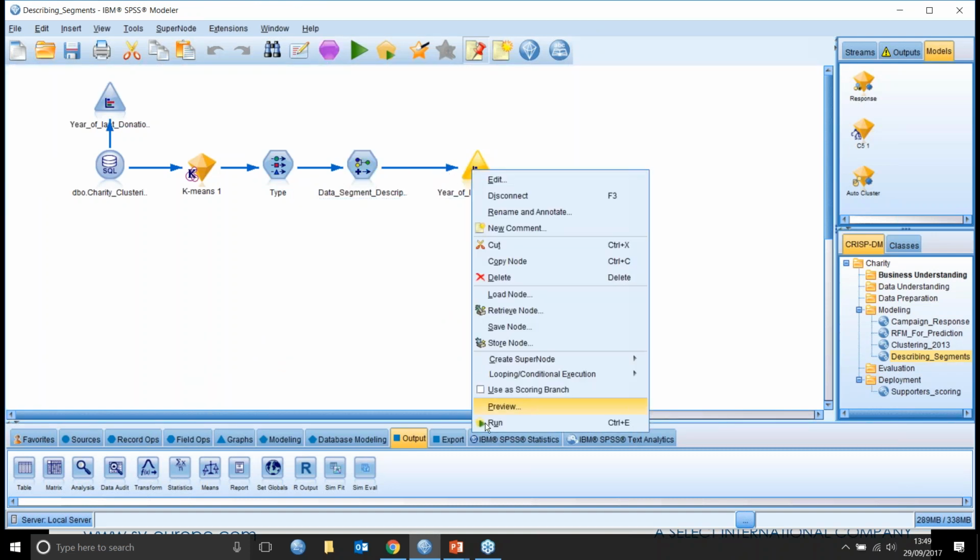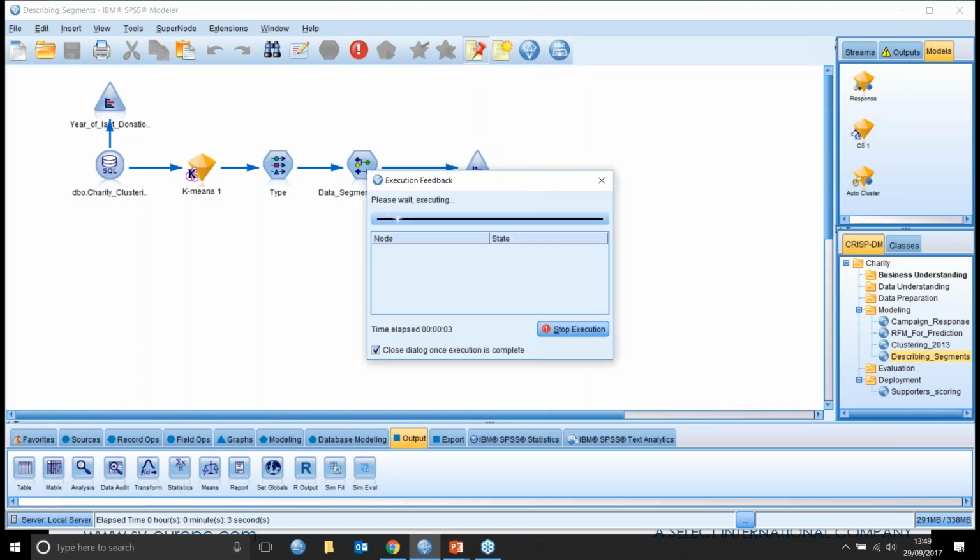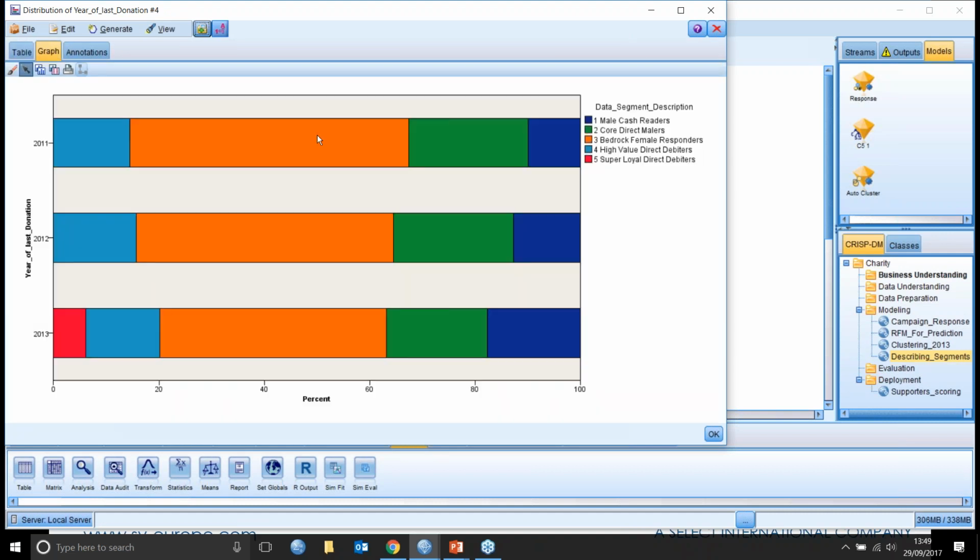What's interesting is when we break that down by the last year of donation, the last time we donated, we start to see how the donor base is changing over time. So here we have 2011, and here's the breakdown. We've got high value direct debitors. The largest group is the female bedrock responders. One of the smallest groups is male cache readers. This group starts to shrink percentage-wise by 2012. They're getting smaller. This group is getting a little bit bigger.